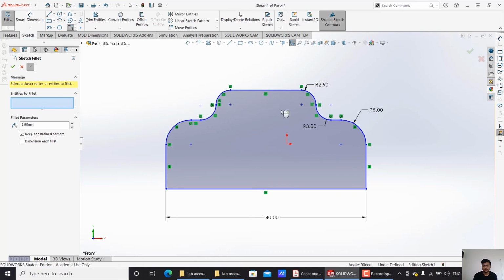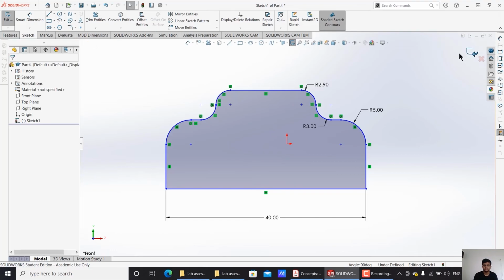Okay, now after filleting all these particular portions, we are good to go. We are good to go for the fillet. And now we are going to design another slot, but we can always do it later, or you can do it now. It doesn't really matter.